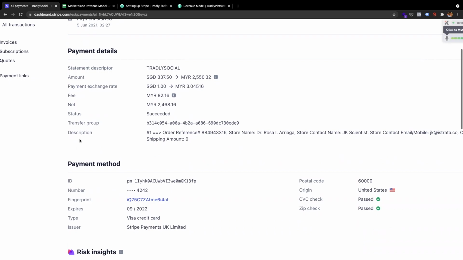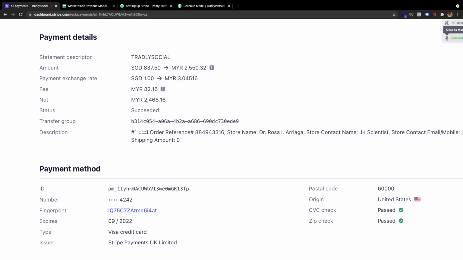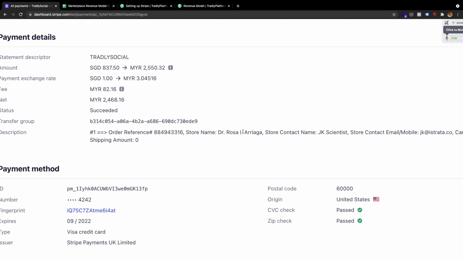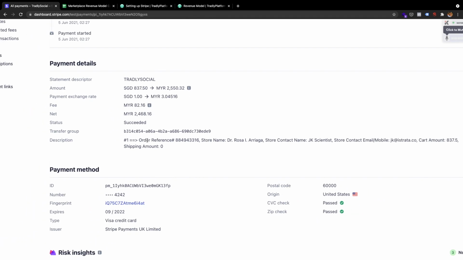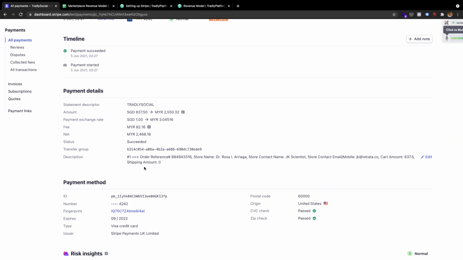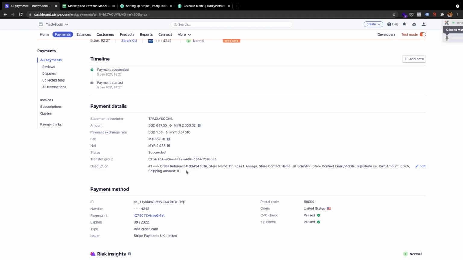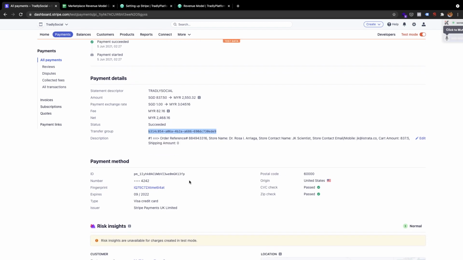At that time, you can use these metadata details. For example, here you can see we send details like order reference, the store name, his email, and cart amount. So you can cross-check with your system, and also when the payout goes out, you can use this information to refer, because by default they just give this transfer group. You need to click this transfer group to find out whether the payout for the seller has been initiated or not. Yeah, I hope this shows you how Stripe Connect works.